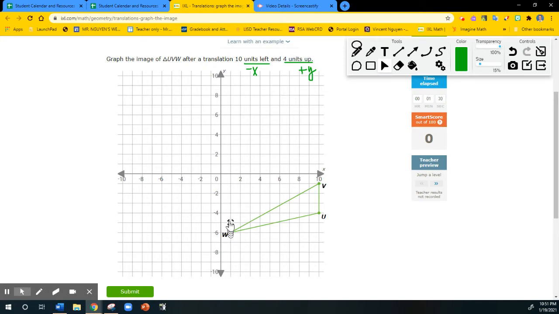So for W on the x-axis, you start at 1. So if you're subtracting 10, you should end up at -9, okay? So 1 minus 10 is -9. And then on the y value, you are starting at -6 and you're going up 4. That means you're adding 4 to your value, so you should end up at -2. So -6 plus 4, going up, you end up at -2. So your new W would be -9 and then -2. So that's W, okay?